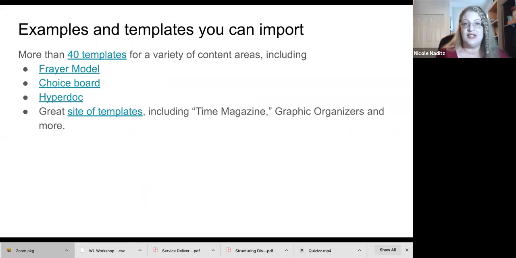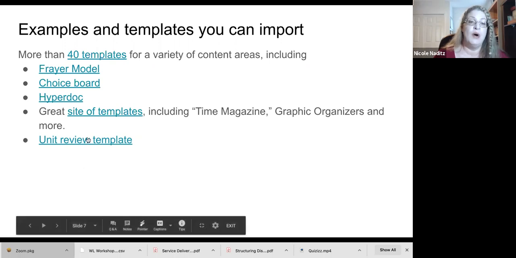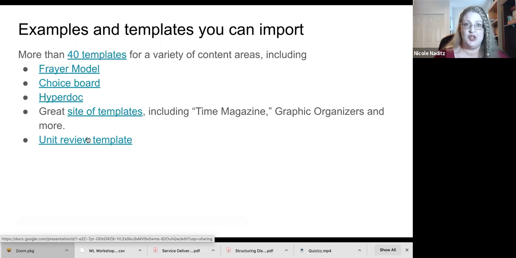There's another one that's just a series of templates on different graphic organizers. So if you went into Edit Master, you could just change the wording on each graphic organizer in order to be able to use it with your students. There's a lot of ways to do a unit review, but I gave you a copy of one unit review template if you wanted to have a template of activities for students to do at the end of a unit prior to an exam.